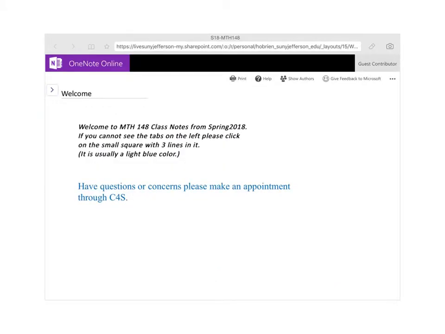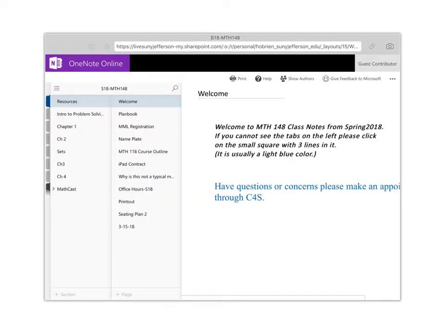When you choose our class notebook, the first screen you see may be this welcome screen. If you want to see more, you need to choose this icon here. If you do not see this, then you will want to select these three lines. These three lines will increase your menu options so that you can see both the main tabs along with what is inside each tab. Now some of them, with a little arrow, have additional sub-tabs within.